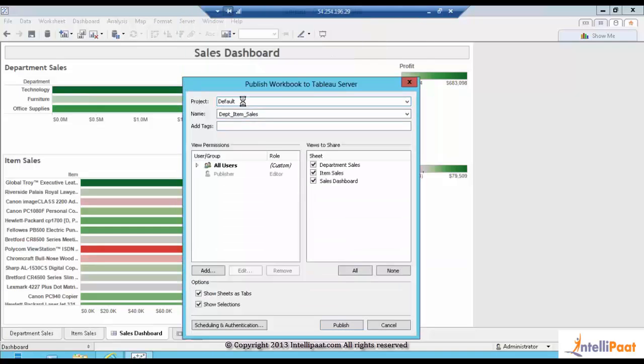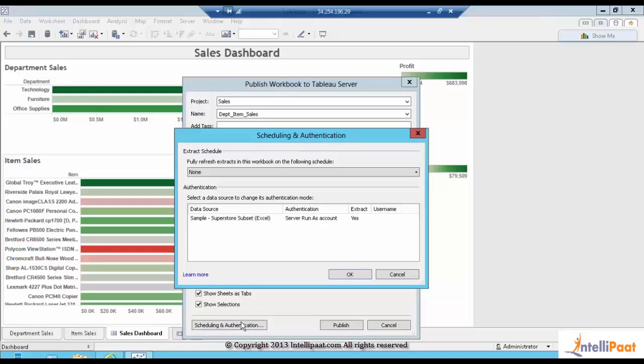Okay, so let me select the new sales project that I created. And let me not put these two. Now since we are working on an extract, if you want to schedule the extract, I can just click here and say fully refresh the extracts on the following schedule.